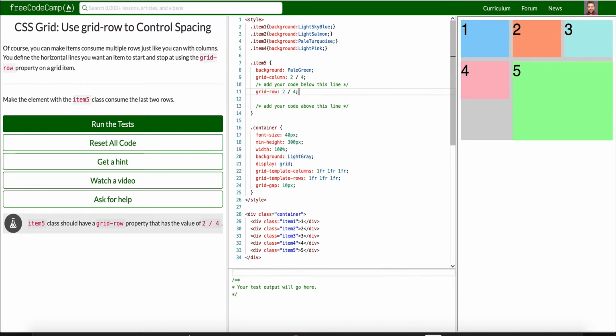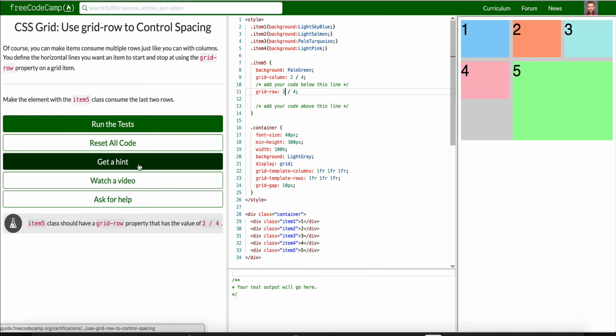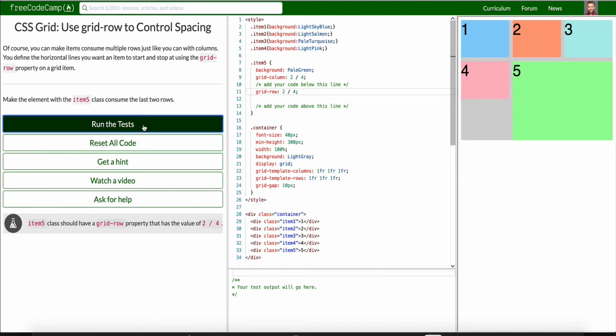2 / 4. Okay, and then if we brought this up to 3 / 4, it's going to go down. And if we do 1 / 4, we're going to have it be everything. Just playing around with this, it's kind of interesting what actually happens. So 1 / 4, it's going to try and consume everything. 2 / 4, it's just going to consume the last 2 rows. 3 / 4, it's going to be pushed down to the last row. And 4 / 4, it's going to push down even further. So let's bring it back up to 2 / 4. Good to go. And let's go ahead and run this test.